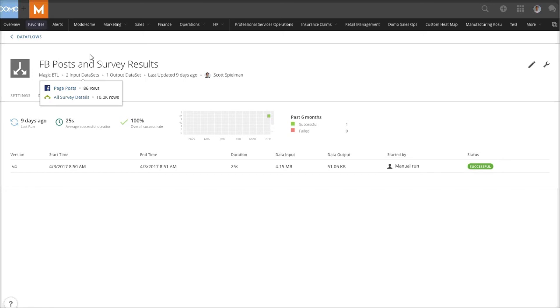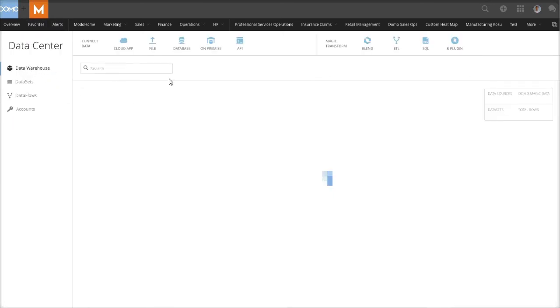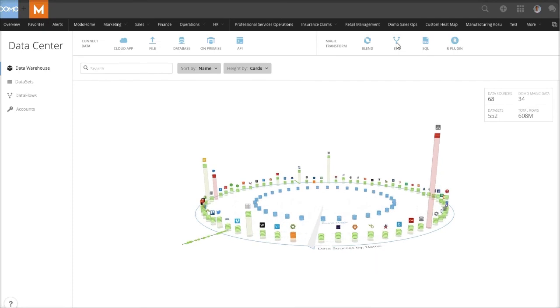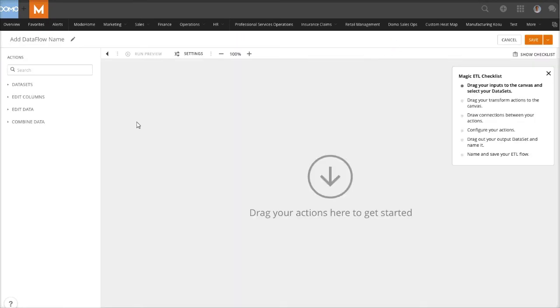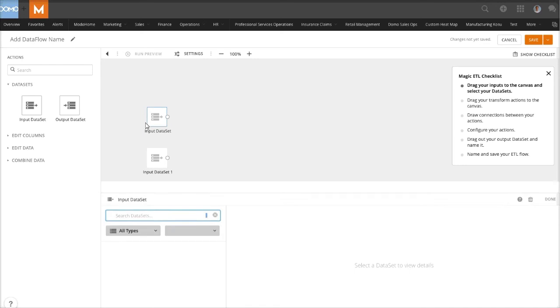Let me show you an example of how we'd actually build one of those. So if I come back here to the data warehouse, and I'm going to go to ETL, which is a magic tool, you can see this is a drag and drop tool where I can simply drag in input data sets. I can have more than two if I want. I can have 3 or 4 or however many I want. I just select what data I want to power up.